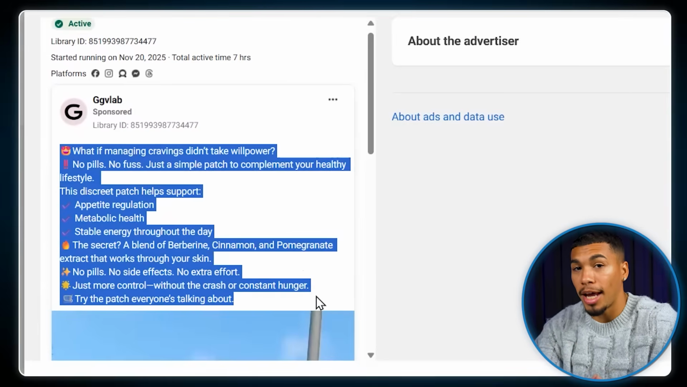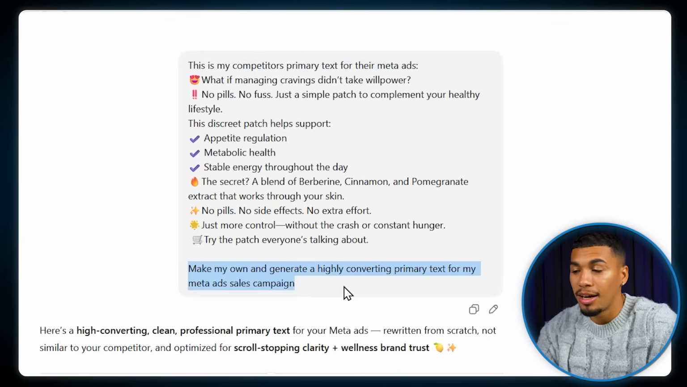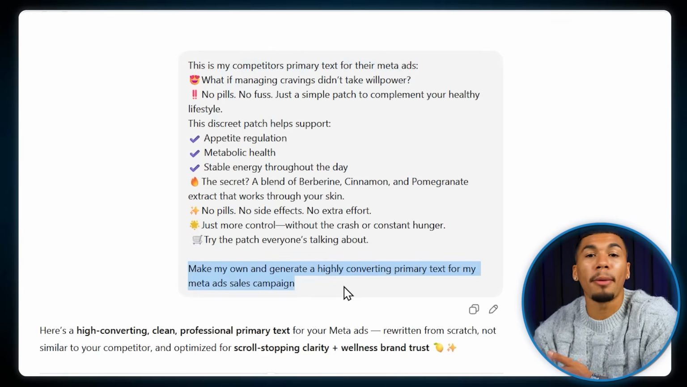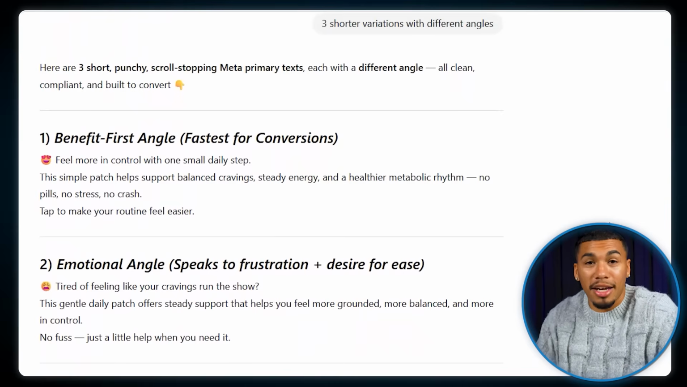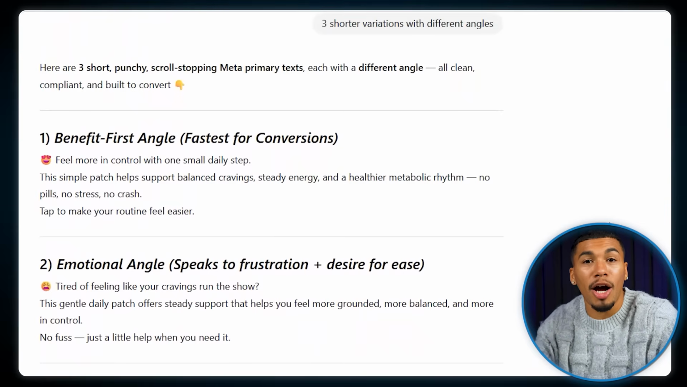Now, I do want to be clear that we are not copying their text word for word. Instead, you want to take their best performing angle, paste it in ChatGPT, and then say something like, "This is my competitor's primary text for their Meta ad. Make me my own high converting version of this for my sales campaign." Then just ask for like 2 or 3 variations. One from the problem angle, one from the convenience angle, and one from the emotional benefit. Boom. Now in only a couple seconds, you got multiple versions that are now ready to test.